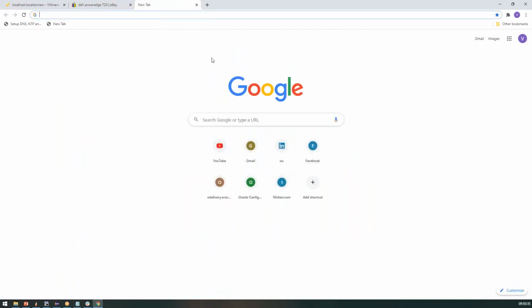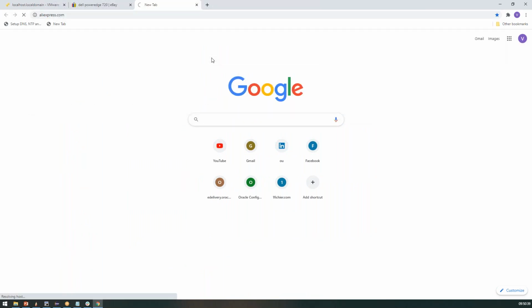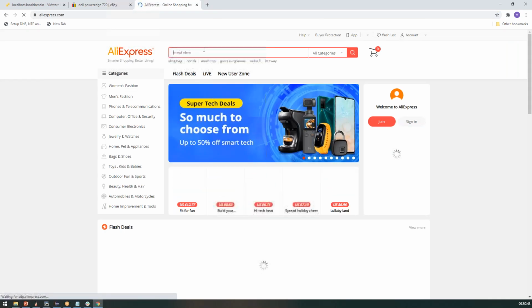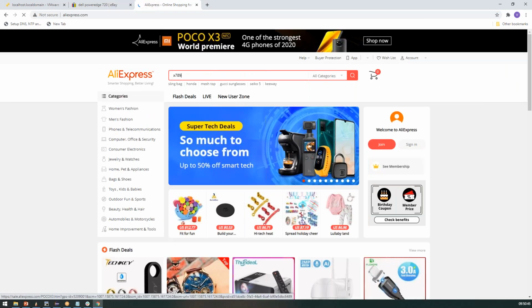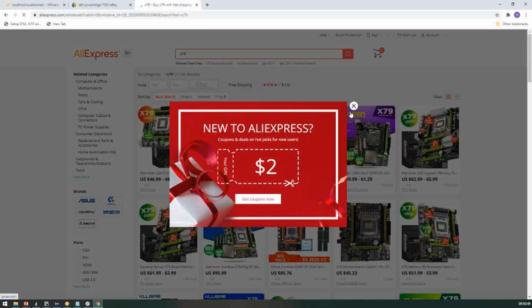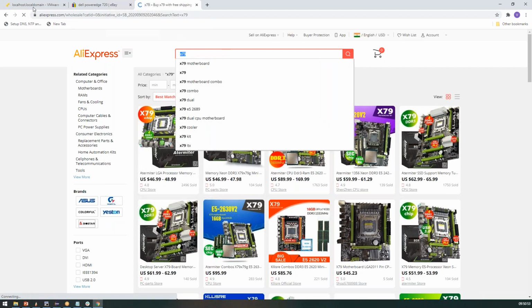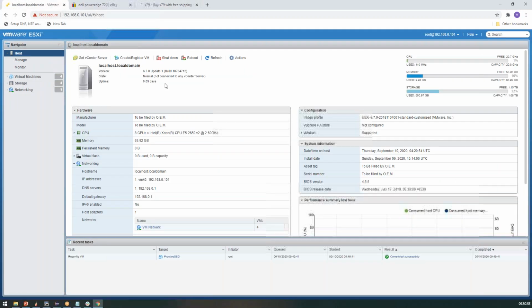So Indian people, if they are in India, once the lockdown restrictions are lifted, try AliExpress. On AliExpress, you have X79 motherboards. These are Chinese motherboards, guys. This is hardly $40, and you can see my machine here, everyone? This is an 8-core CPU. Can you notice it?